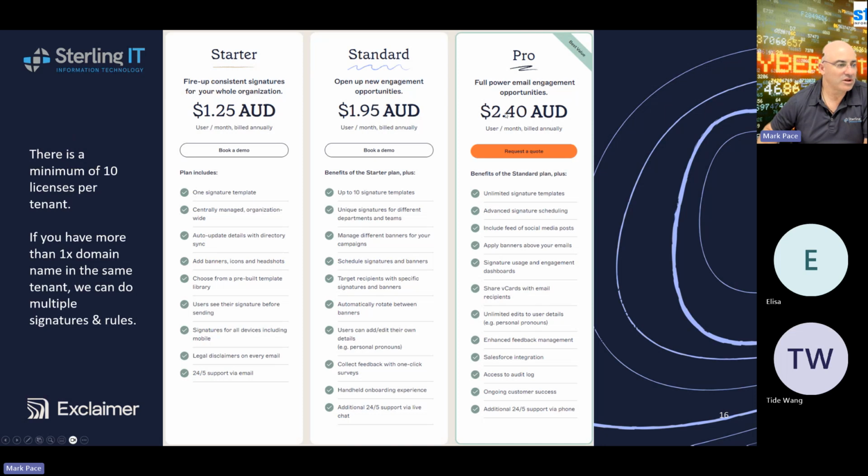It used to be $2.20 per user. It's now gone to $2.40, but they've actually given a lot more features for the extra 20 cents. And what they've done is they've limited the standard to 10 signatures. For the standard, it's under $2 a user per month. So with 10 signatures, you can set up your different departments and teams. You can manage your different banners, and you're scheduling your signatures and banners. So this is most probably the most popular we find for small business.